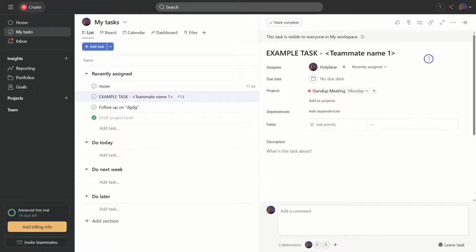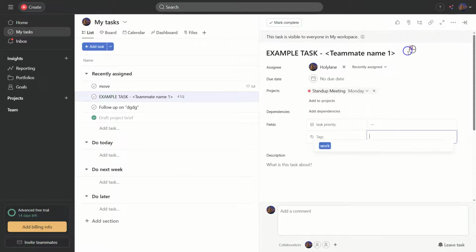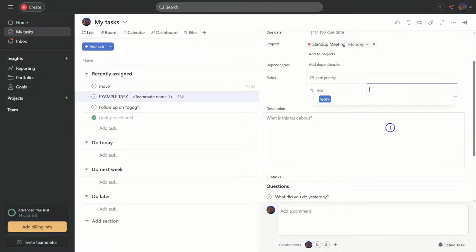The next step is to click on the three dots icon on the right side of the task. This will open up a drop-down menu with several options. The reason we do this is because it provides access to the Change Color feature, which is the core of this tutorial. Now that we have our menu open, look for the Change Color option.